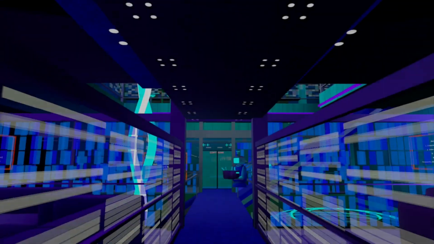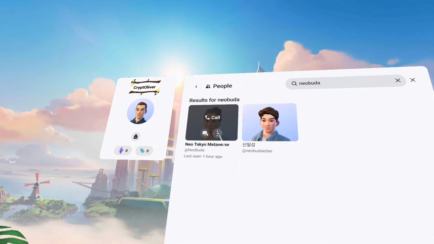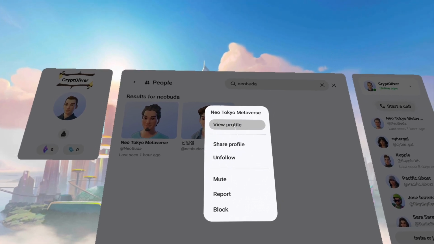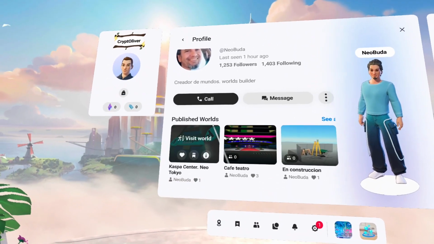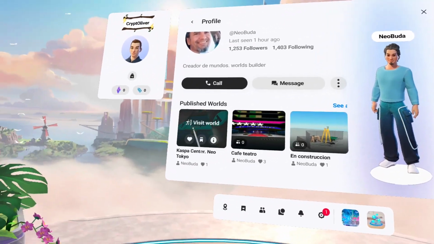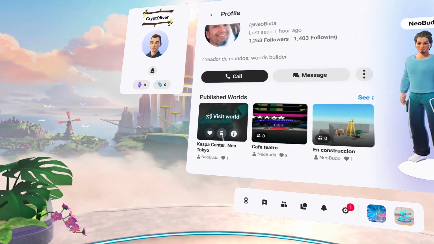Click on the search bar again and type Kaspa Center. It's gonna give you the options to like, save, and information about the world. You're gonna click on it and it's gonna take you automatically to the world. Now you are in the Kaspa Center.